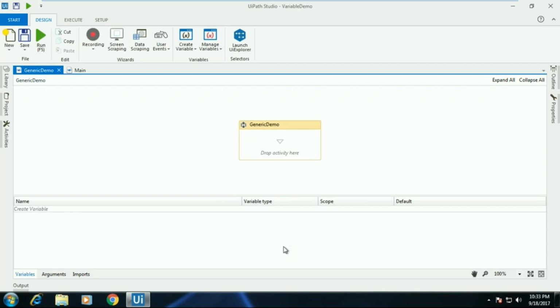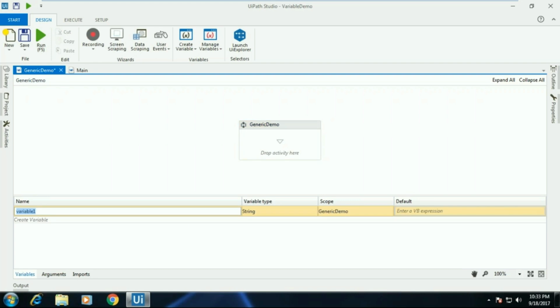Basically, there are four columns available in the variable panel. The first one is name. This is a mandatory field when I'm creating a variable. Make sure that we give the variable name, or else, if we're not giving any, by default it is going to create a default one called Variable1. So I'm going to give a variable like str_name.